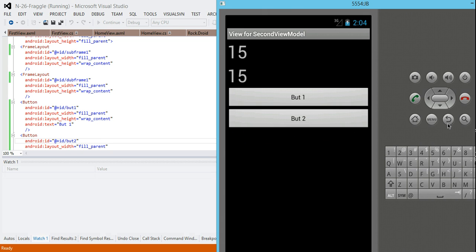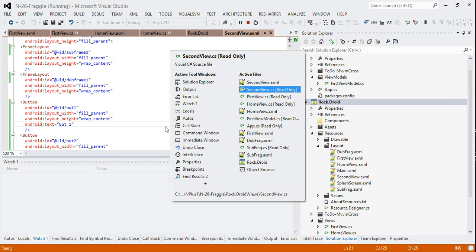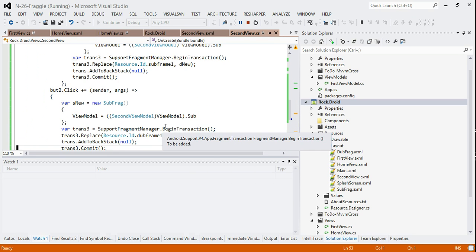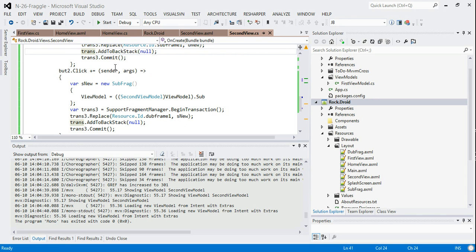Let me just try. So there's one. For some reason, that's not being intercepted. It should have worked. Let me just check that I added it correctly. I don't see any problem with it. Ah, it's because I added it to trans rather than trans3. Let me correct my evil code. This is very much demo code, so I apologize for it. But let me also rename that because it's confusing that we've got 2 trans3s.